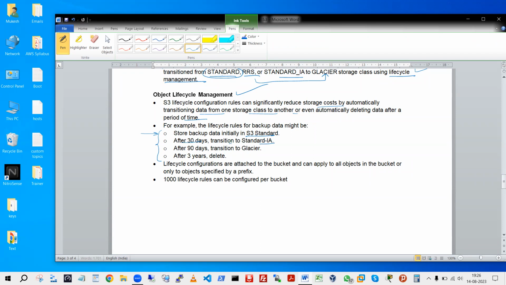You store your data into the standard class, and suppose it is lying in the standard class for 30 days. You're not retrieving it. So the condition for infrequent access is satisfied, and automatically your data is going to transition to infrequent access. Right? Charges of infrequent access will be applicable now. That's how it is going to reduce the storage cost. Then after 90 days, it will transition to Glacier. And after 3 years, it will get deleted.